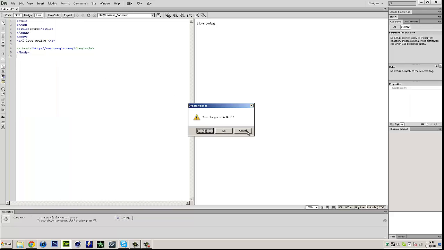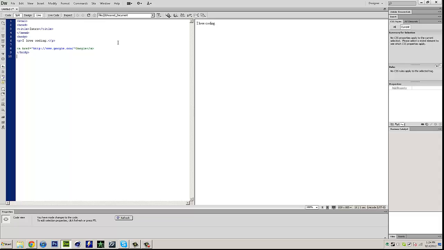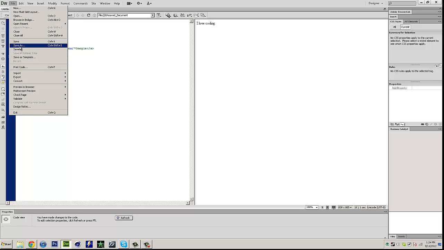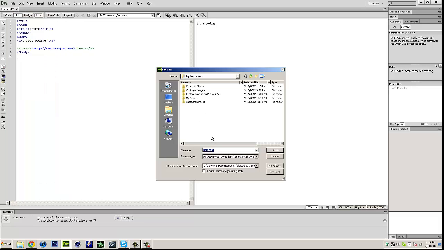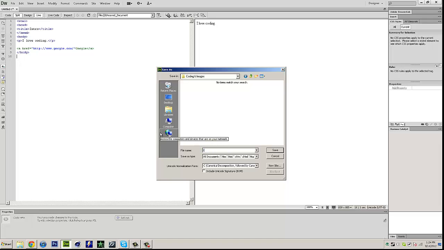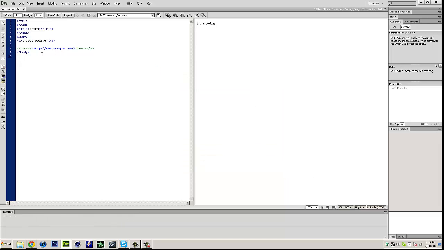So if you would like to preview it on a local Google Chrome or whatever, just to see how it works, you actually can do that. I'm going to show you guys a quick button that you can click. But first I'm going to save it into my coding and images folder. This is going to be introduction.html. So we're going to save that.